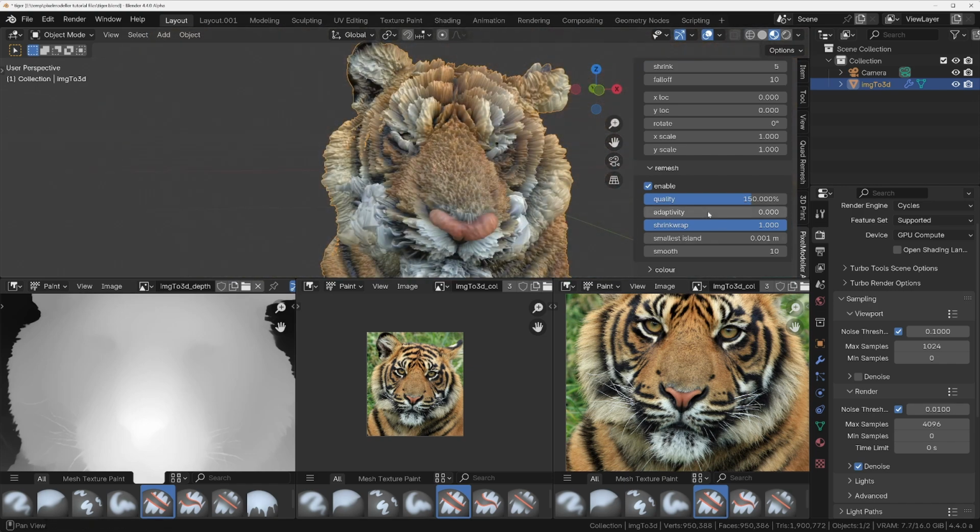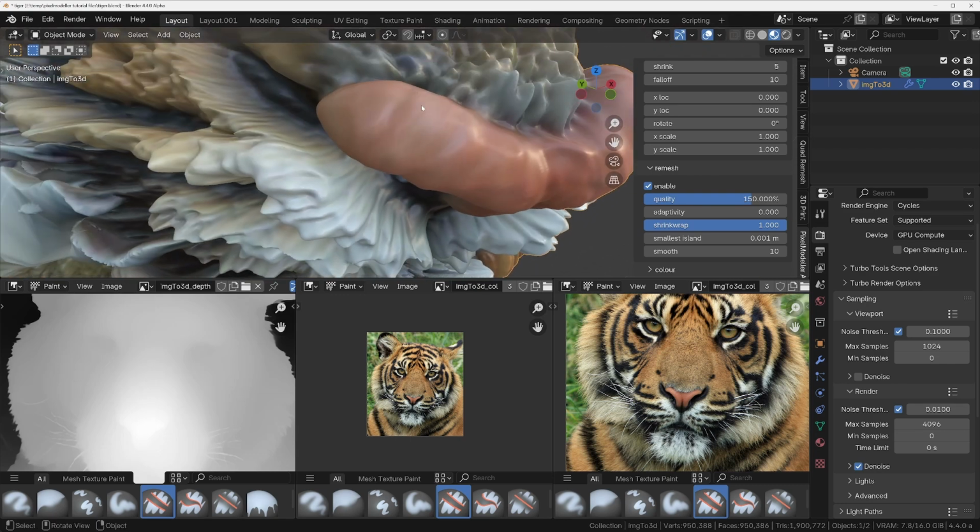We've also got the ability to use adaptivity. So adaptivity is going to use large faces where it can and small faces where it's necessary to keep the curvature. Now, generally, I wouldn't use this. I've only put it in as an option if you're creating models for sort of distant models like trees and things like that you're going to be scattering around. But for close-up objects, this will probably create sort of artifacts on the mesh.